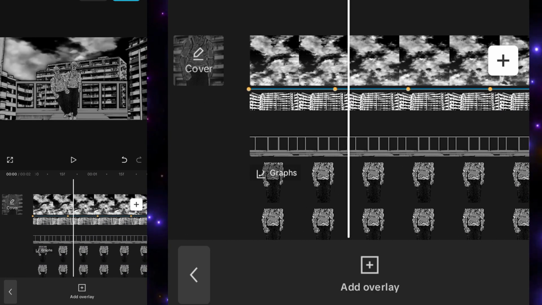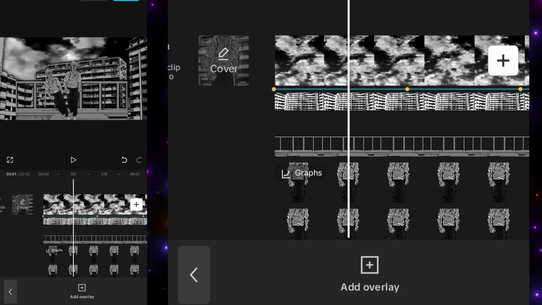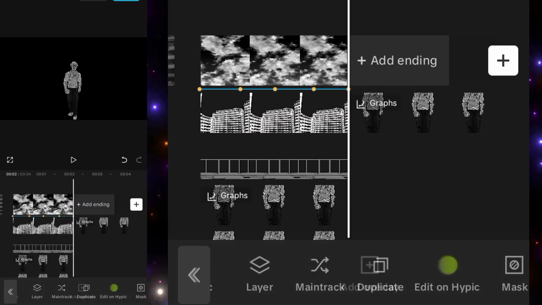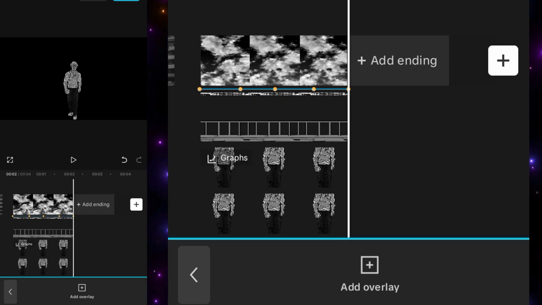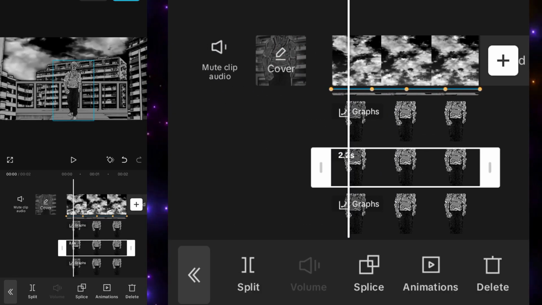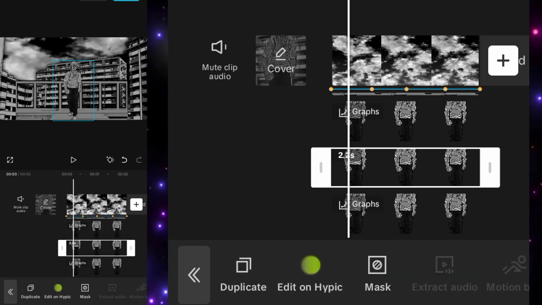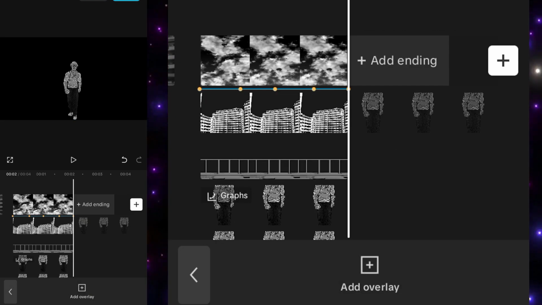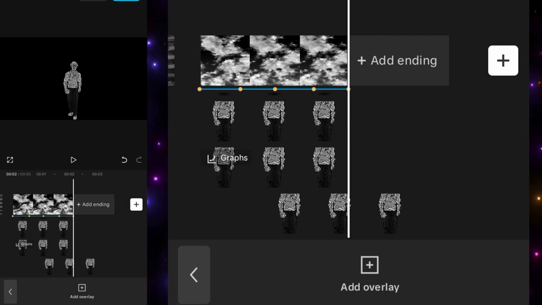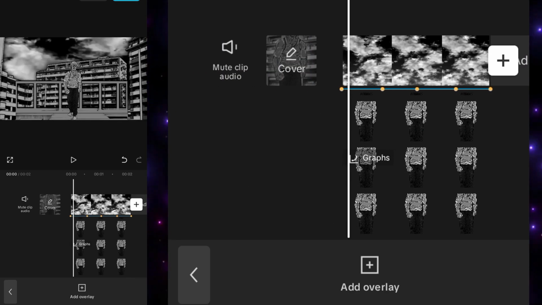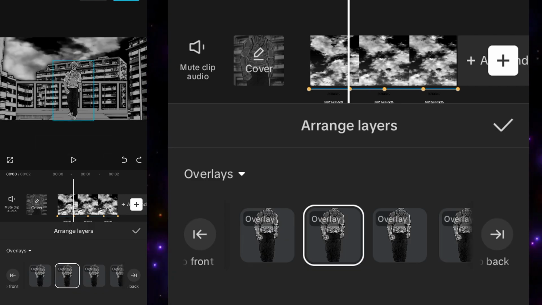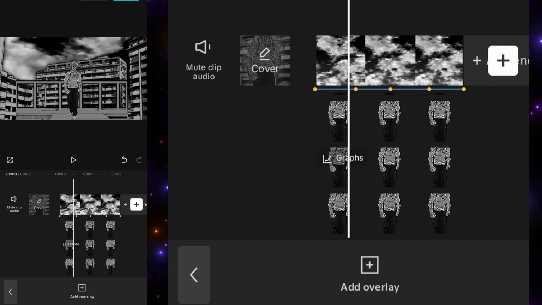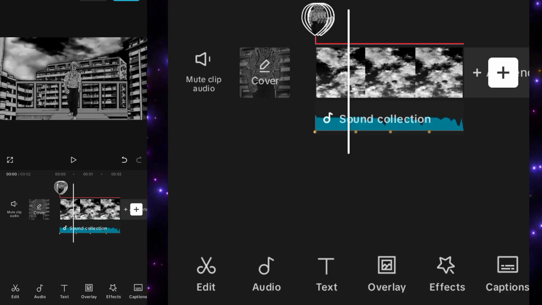So for the aura, you have to duplicate both of these overlays. Click on the first overlay, duplicate it and drag it right under it, just like this. Then duplicate this overlay or this image and drag it right under it. Then after adjusting these, we will set the layer of this one. Go to the layer, select it and drag it to this side, so it doesn't come at the top of the overlay that we want.